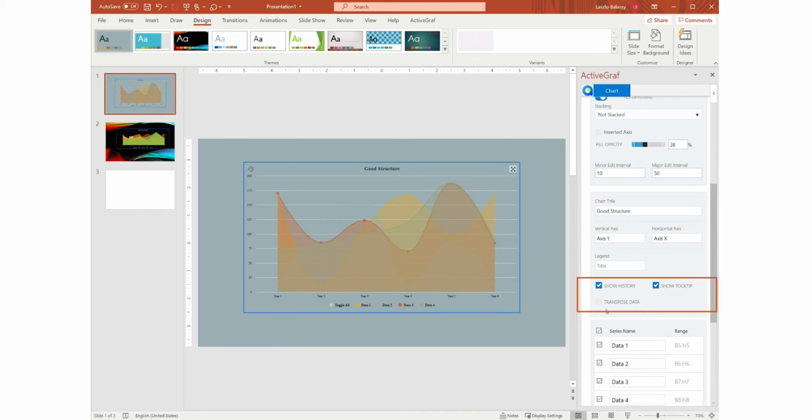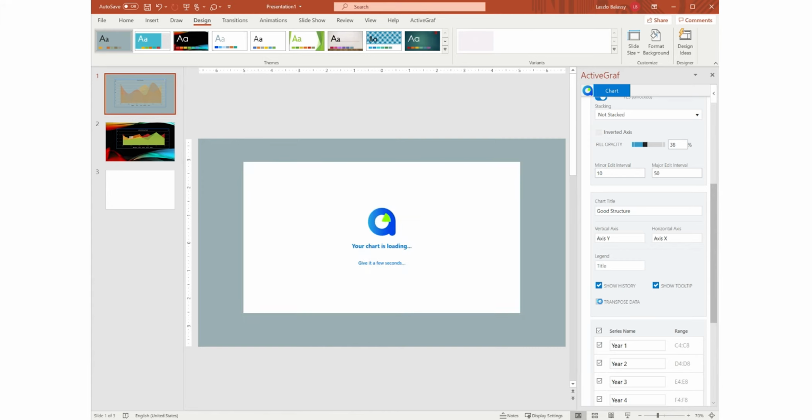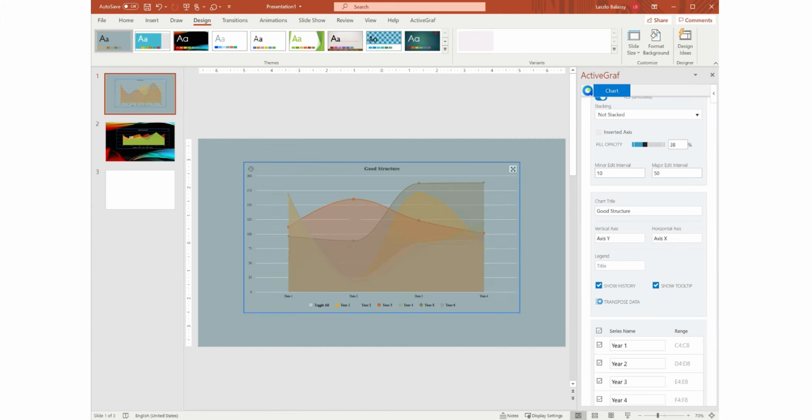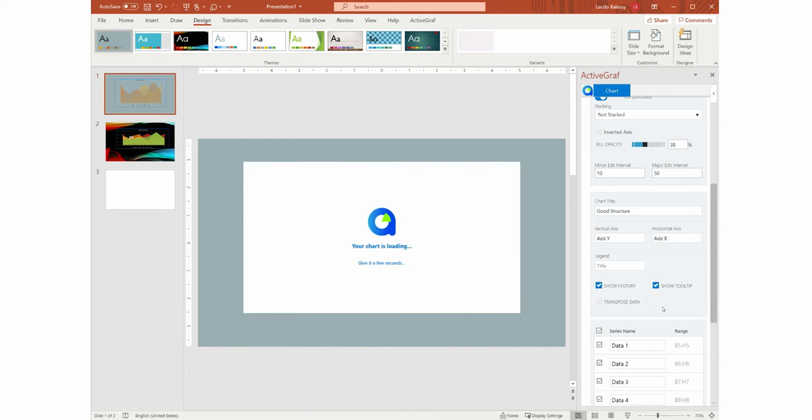Here's the transpose data function, which doesn't transpose the axes of the chart itself. It actually transposes the data underneath so that you don't have to restructure your data when using ActiveGraf. You can use them just as you would in your normal workflow in your model, but then you can regroup by transposing the data and seeing if that makes more sense to have the series exchanged with the categories. Let's go back.